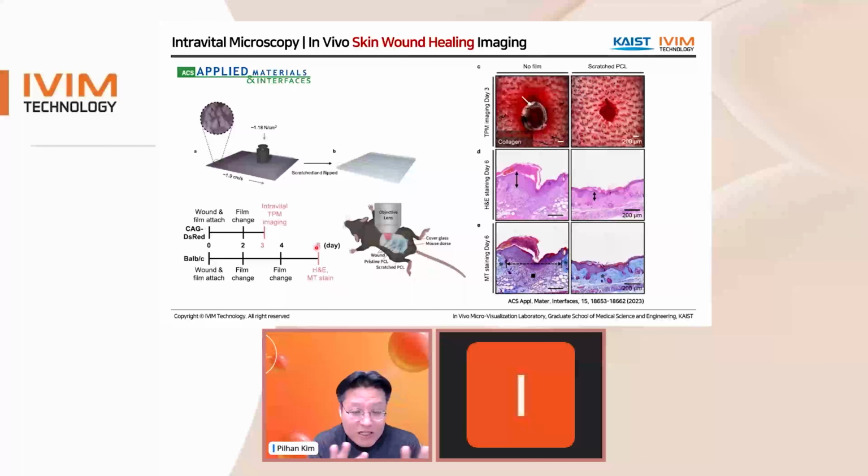Okay, and then also for other skin disease, well, not disease, more exactly. But anyway, in here, our collaborator prepared this functionalized microstructured film, and this film helped to accelerate the skin wound healing. So this is in vivo data. And this white color is the second harmonic generation signal from the dermal collagen. And then we can see the accelerated skin wound healing with this film.